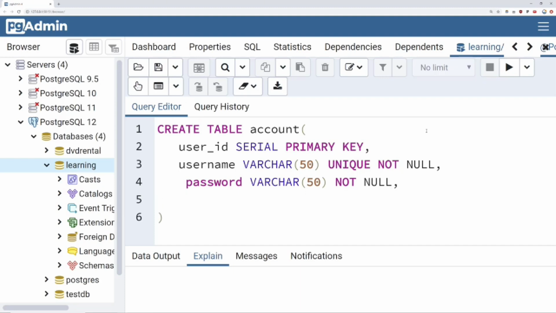And obviously there are things like security concerns that we're not really taking into account here when it comes to passwords. So very, very simple database, really just learning the syntax here.